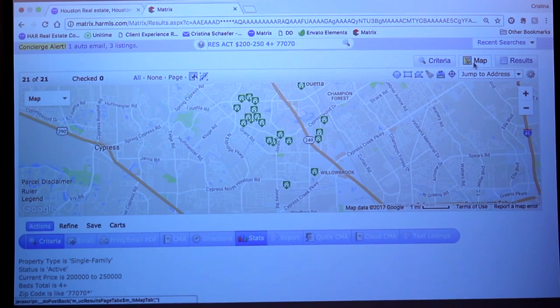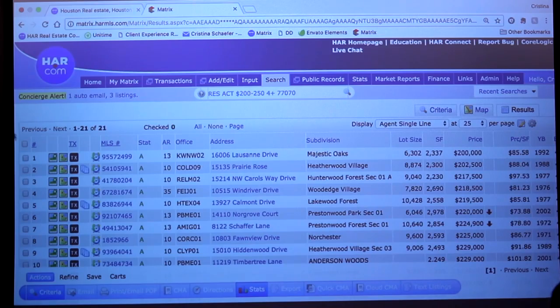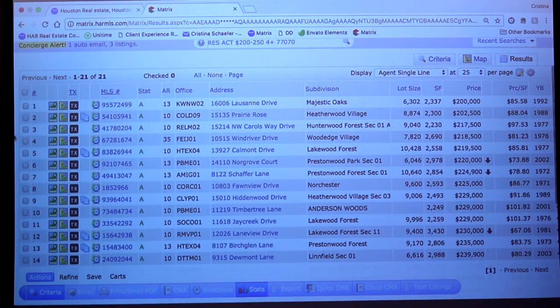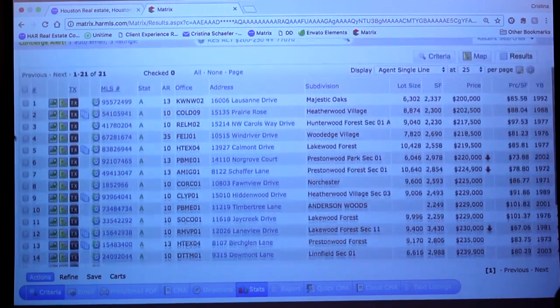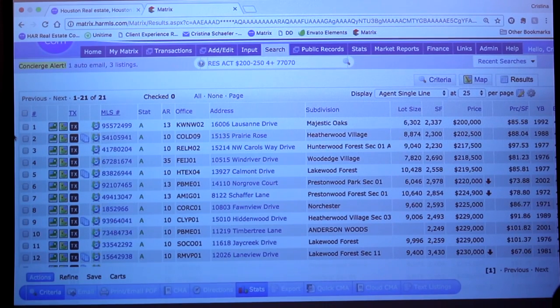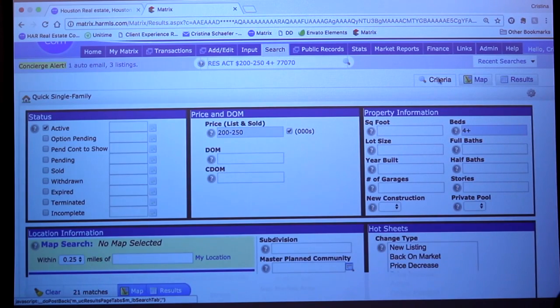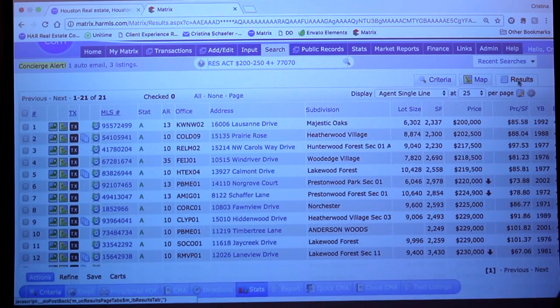Again, map, I'd click map, and then results will take me to my results grid there. And again, if at this point I wanted to go modify the criteria or revise my search, as you guys said, I would just click criteria. Is there a clear form like there is on Tempo?